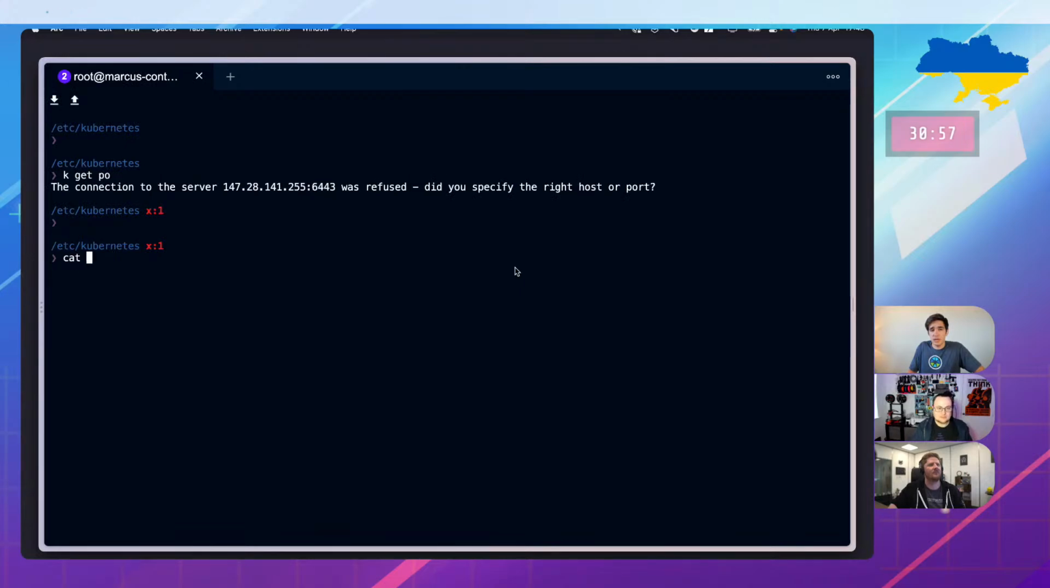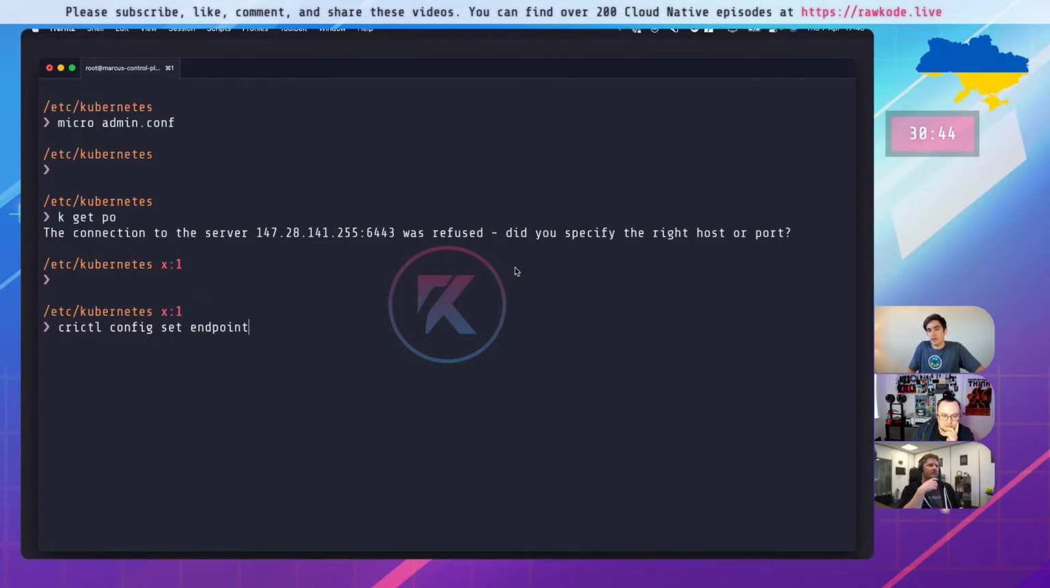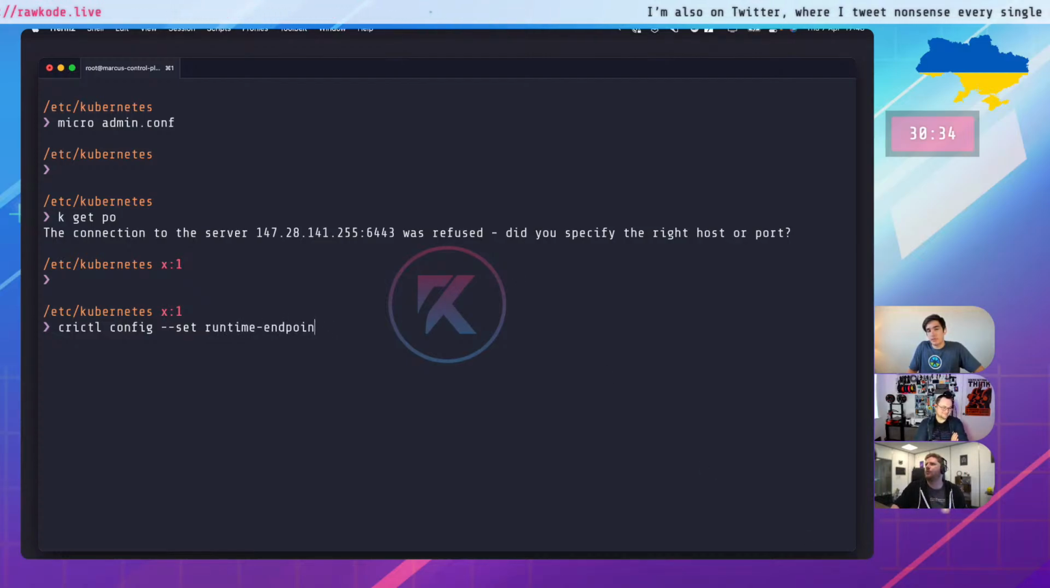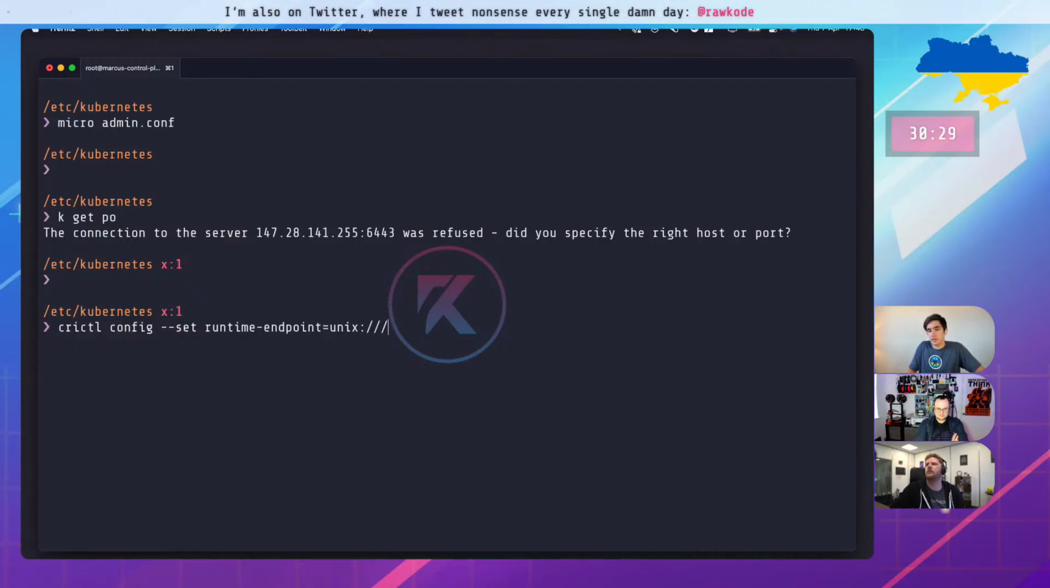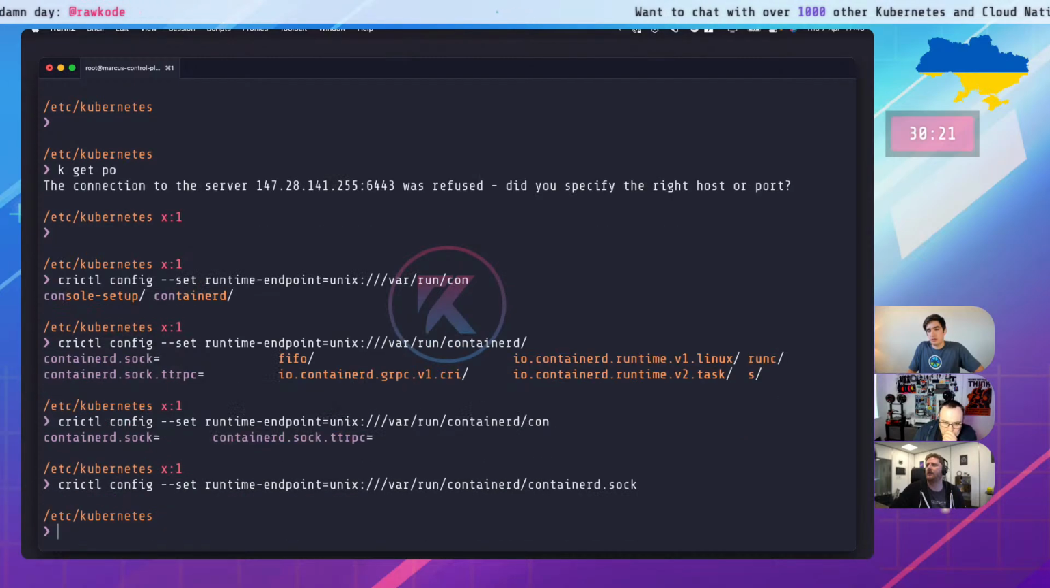So there's nothing there, and I might then go check to see if, oh, crictl config set runtime-endpoint, and then I need to set it to the Unix socket, which is /var/run/containerd/containerd.sock. Cool. That's it.